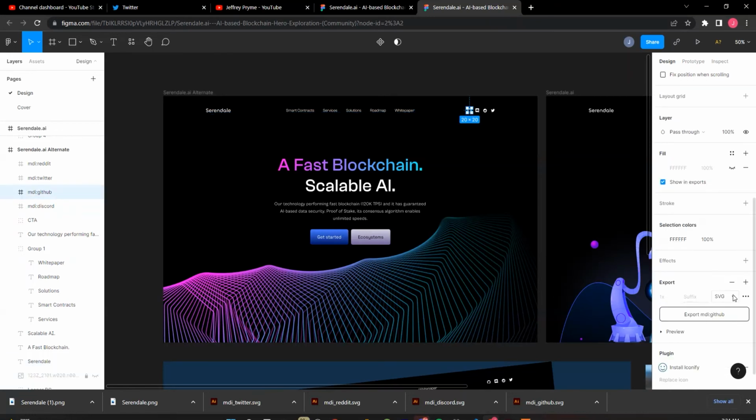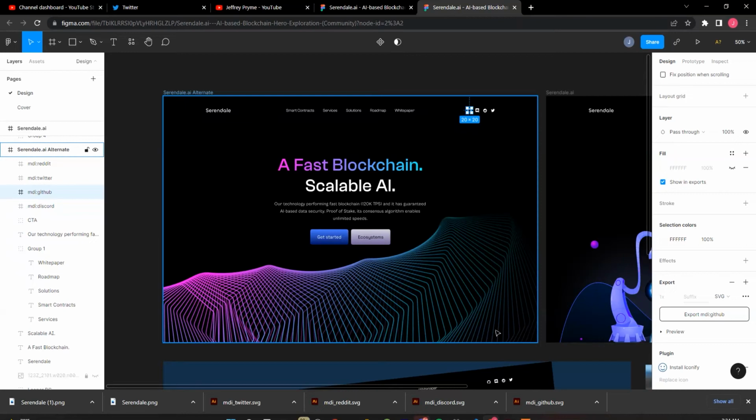So we have GitHub. I want this as SVG, so I'll just click on export, export MDI GitHub as SVG. When you come in here, it's going to be grouped together, so just right click and ungroup it. That way you'll be able to access them one after the other. I had done that earlier. All right, so moving on, let's go back to our VS Code and start importing our images.